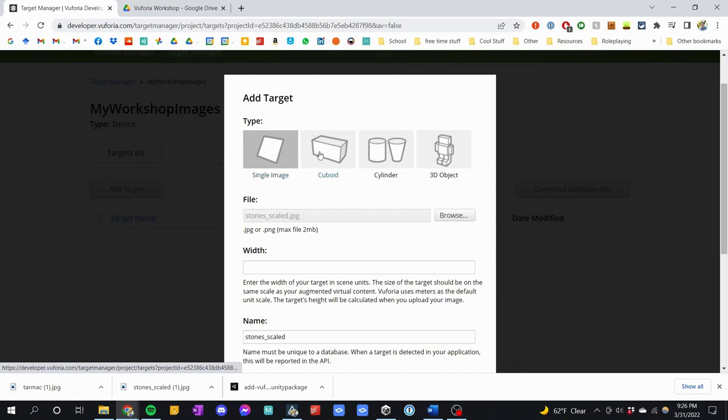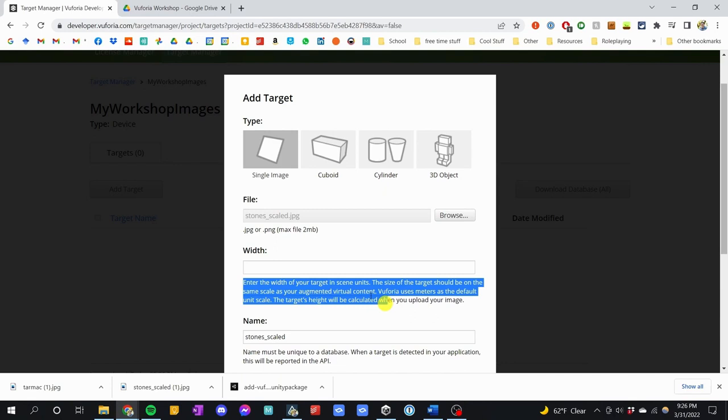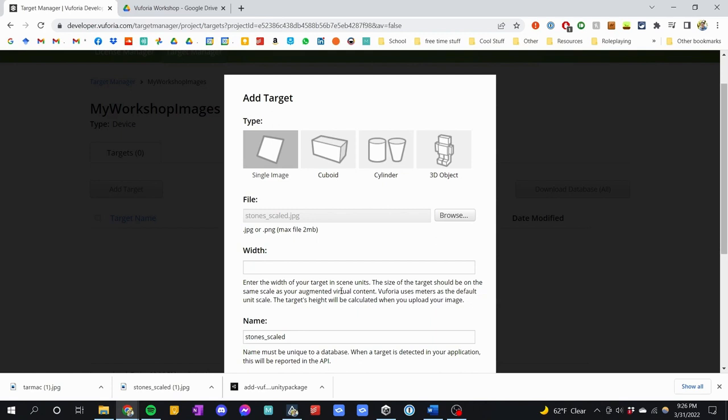And I'm going to add, let's see, we have to give it a width. All this means, and you can understand if you just read the text here, is that in scene units, which in Unity is in meters, you want to give the size of the image. When I show you the view from the camera later, I'm going to be holding up a piece of paper with this image on it. And this piece of paper is probably like 0.3 meters-ish.